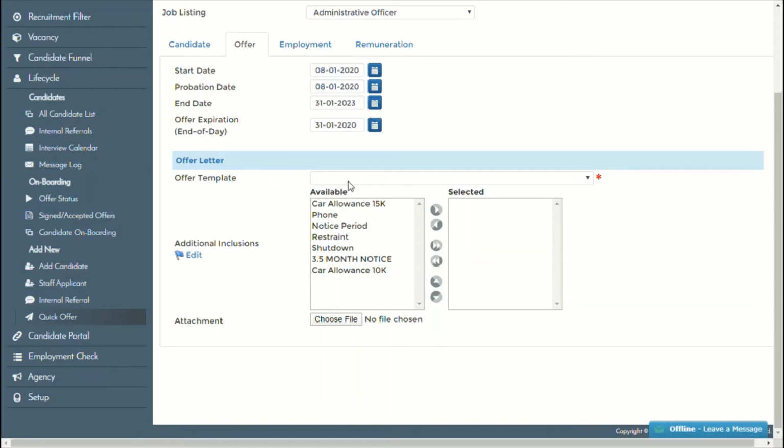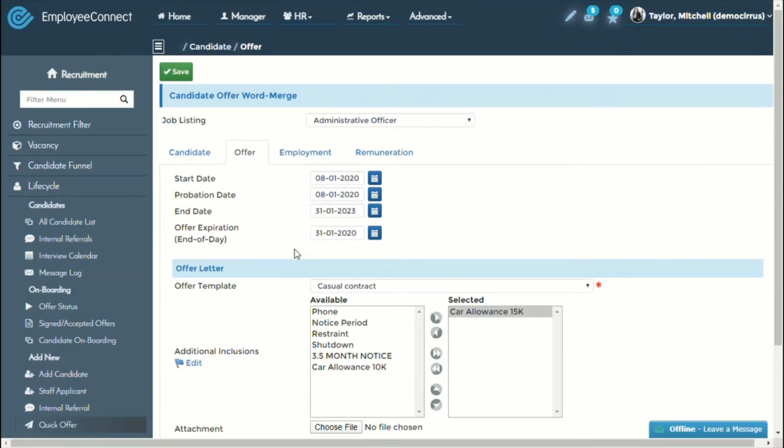And then select the offer template you configured in your platform. Additional inclusions will be configured here as well, so you can add them. Review the details that you've made, then you can jump onto the next tab. Click Employment tab.